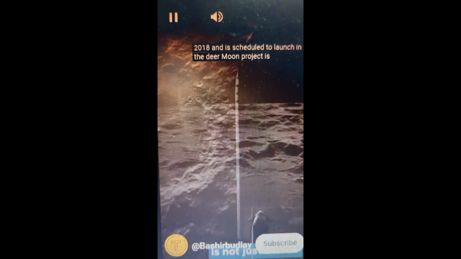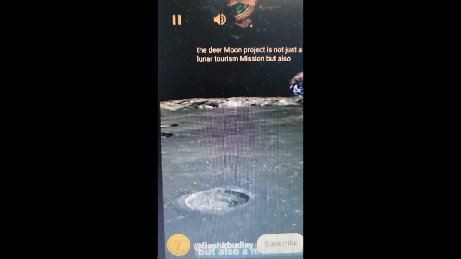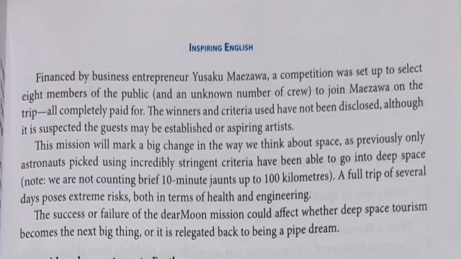The Dear Moon project is not just a lunar tourism mission, but also a multicultural art project. The project is being managed and financed by Japanese billionaire Yusaku Maezawa. They are going on to the moon. So, financed by business entrepreneur Yusaku Maezawa, a competition was set up to select 8 members of the public to join Maezawa on the trip, all completely paid for. And only this man, Yusaku Maezawa, is paying for all the 8 celebrities who are traveling to the moon, students.